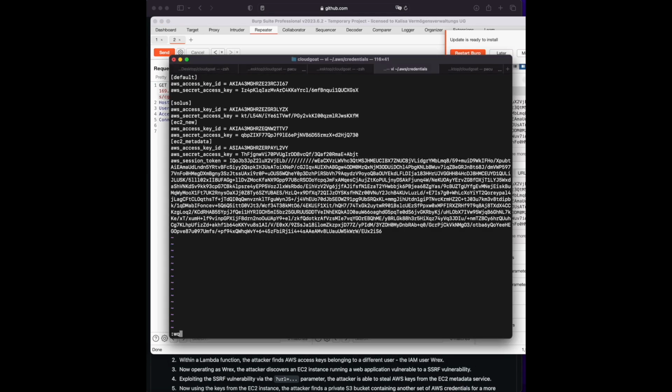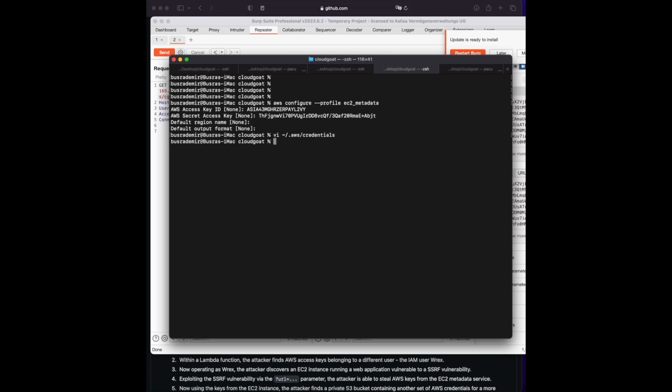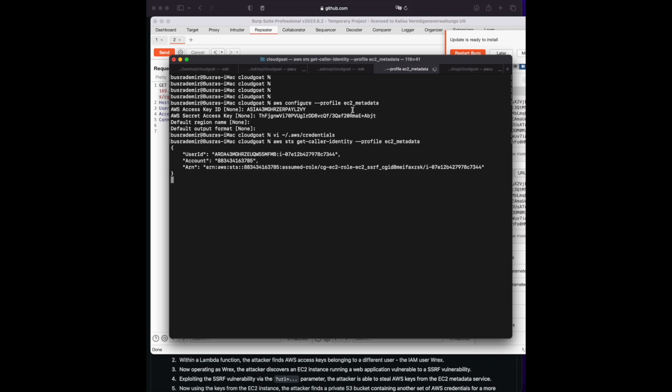We are editing here. We also created a new profile for it, EC2. And we can check it, of course, as always, with AWS S3 get caller identity, and then attach the new profile that we just created, EC2 metadata. I call it that because I get it from an EC2 instance metadata API. So you can just name it whatever you want. Perfect. Then we get the role and then the account ID.